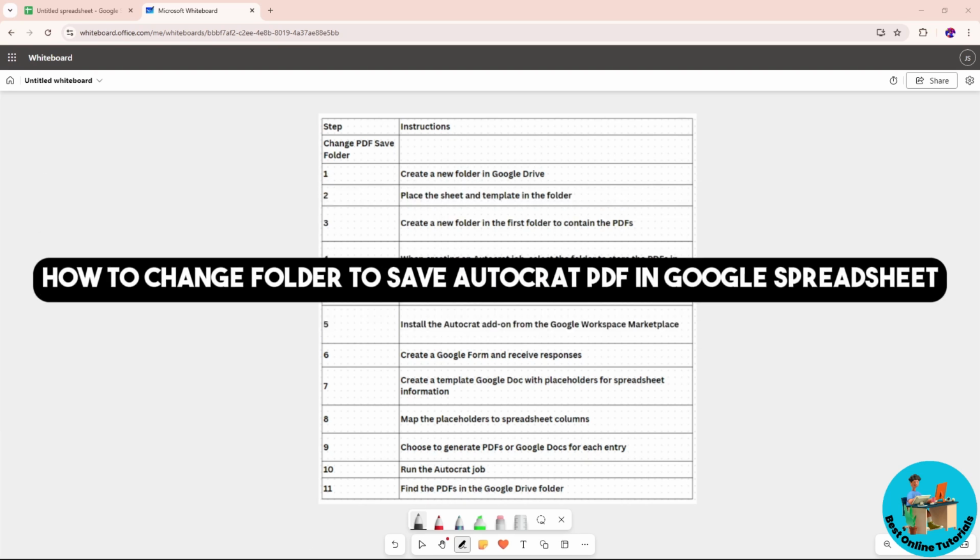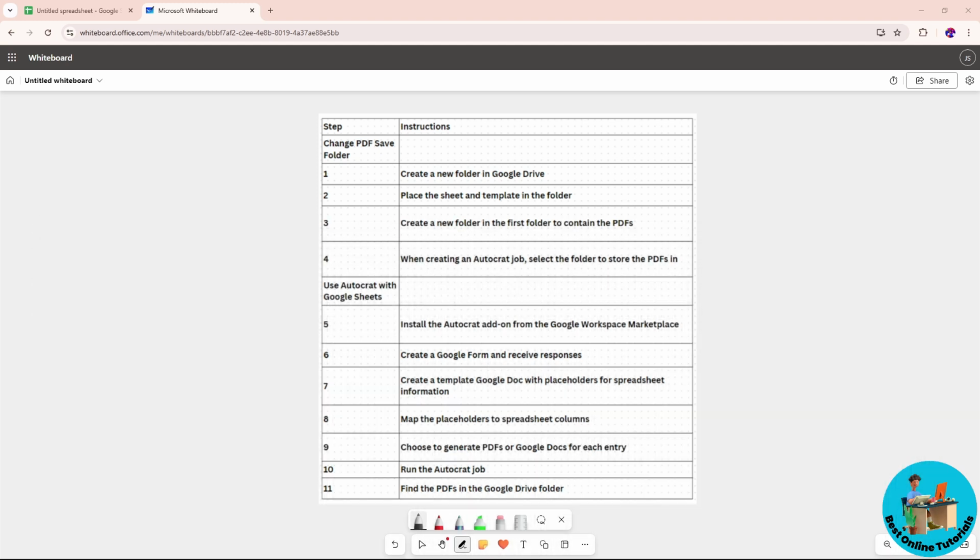Hey guys, this is how to change the folder to save Autocrat PDF in Google Spreadsheets. So guys, I made this table over here so we can understand that better.